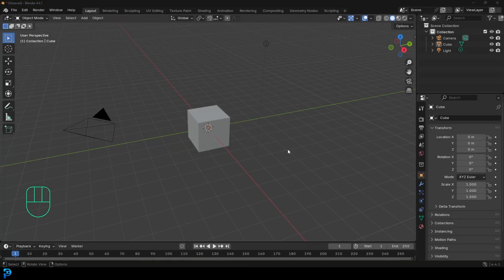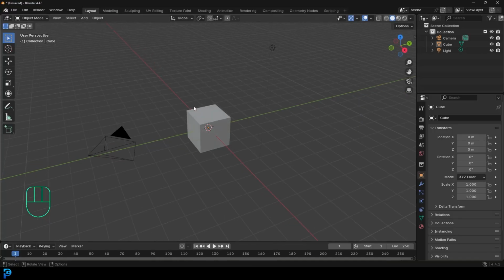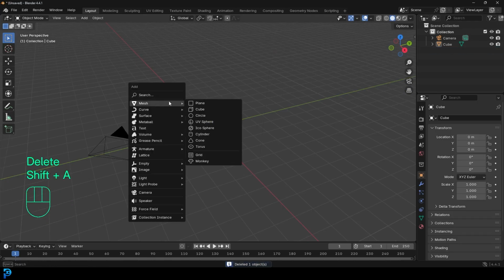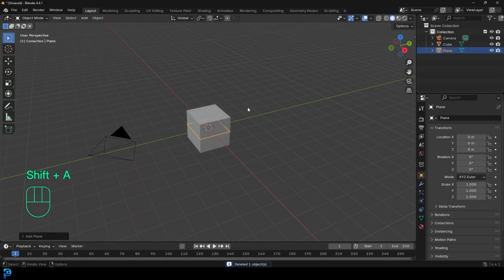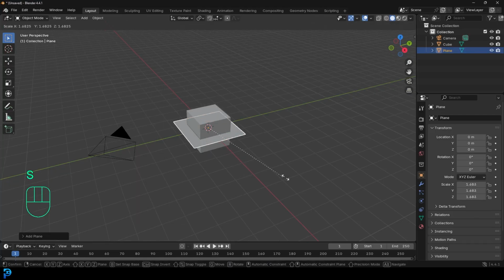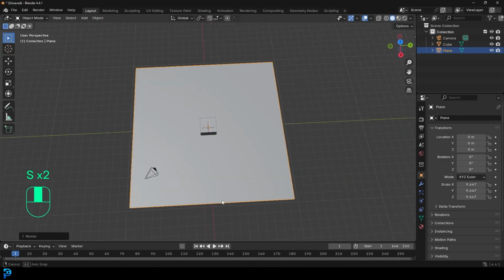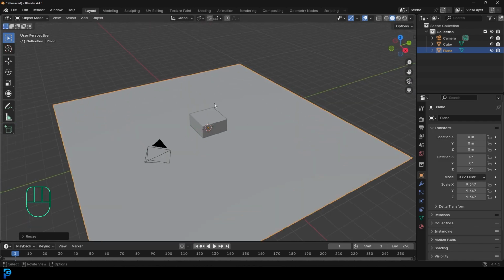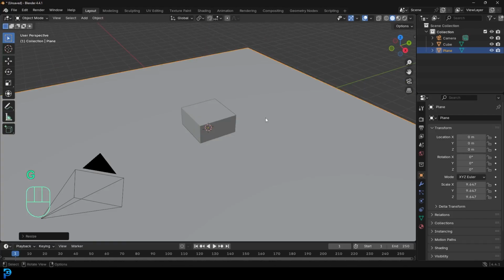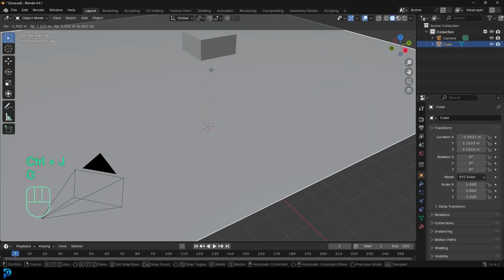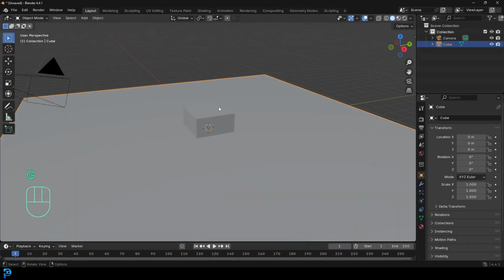With a new scene open in Blender, this time we'll keep the default objects. We'll only get rid of the light. Press Shift A, go to the mesh option, and add in a plane. Then press S and scale this plane up about this big. With it selected, hold Shift and select a cube, then press Control J. We've just joined these together as one object, as you can see here.